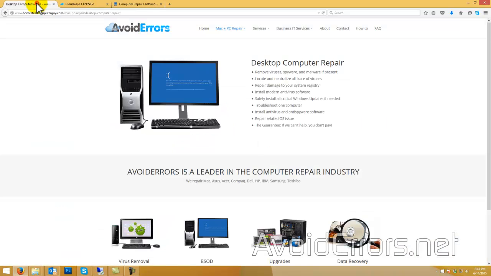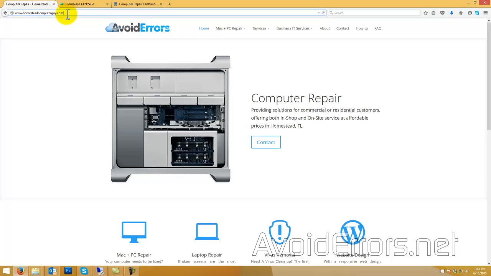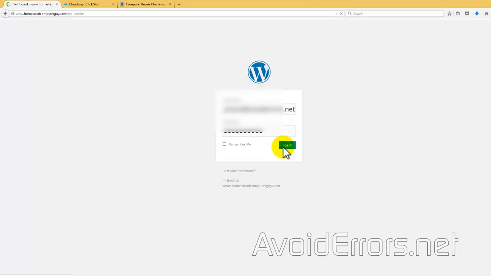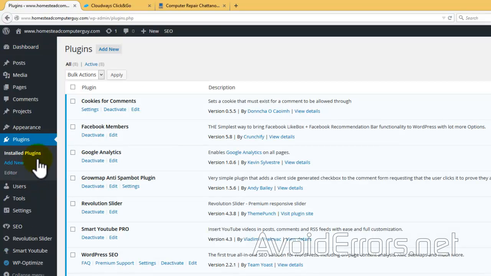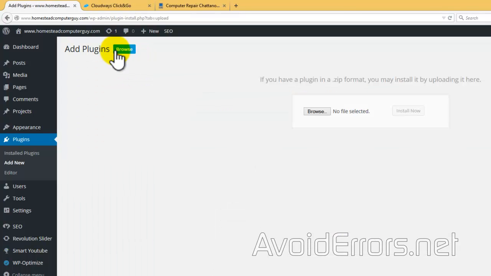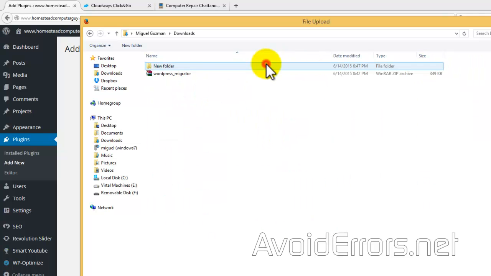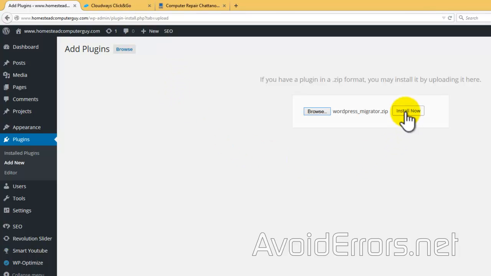Now on your current website, go ahead and log in to the dashboard and upload this plugin we just downloaded. So bear with me a little here while I log in. Okay, plugins, add new plugin, upload it, and then browse for that Migrator plugin. Here it is. Double click to select, install, and activate.